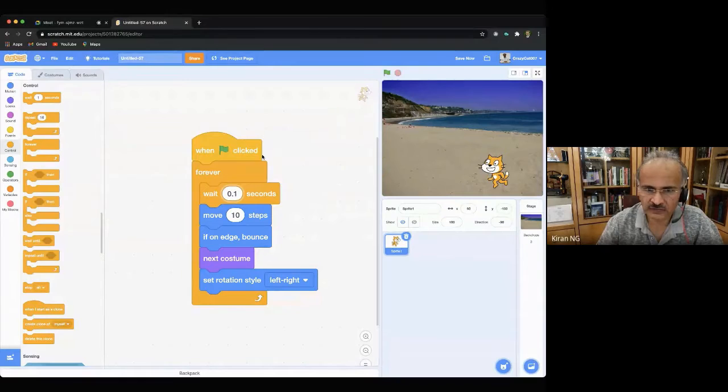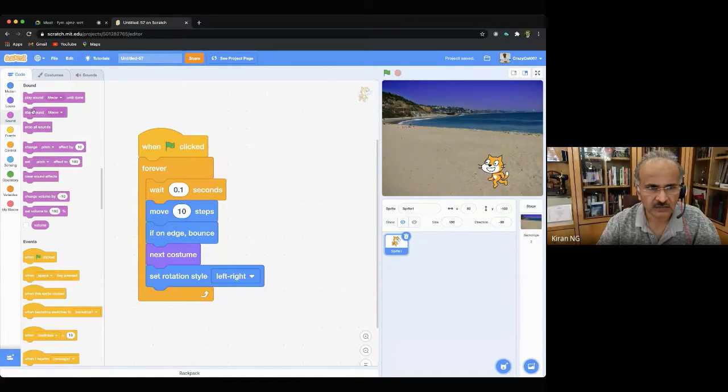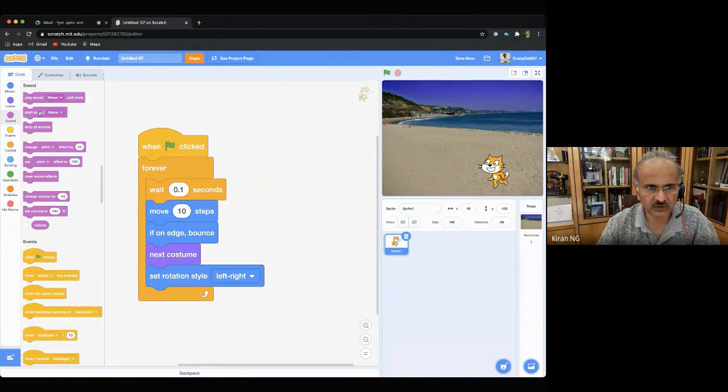Again, there is no fun if the cat doesn't make any sound. So let's get into the sound and we will pull this. We'll see what sound it can do. So it can say meow. So let's go back to the sound and bring meow here.